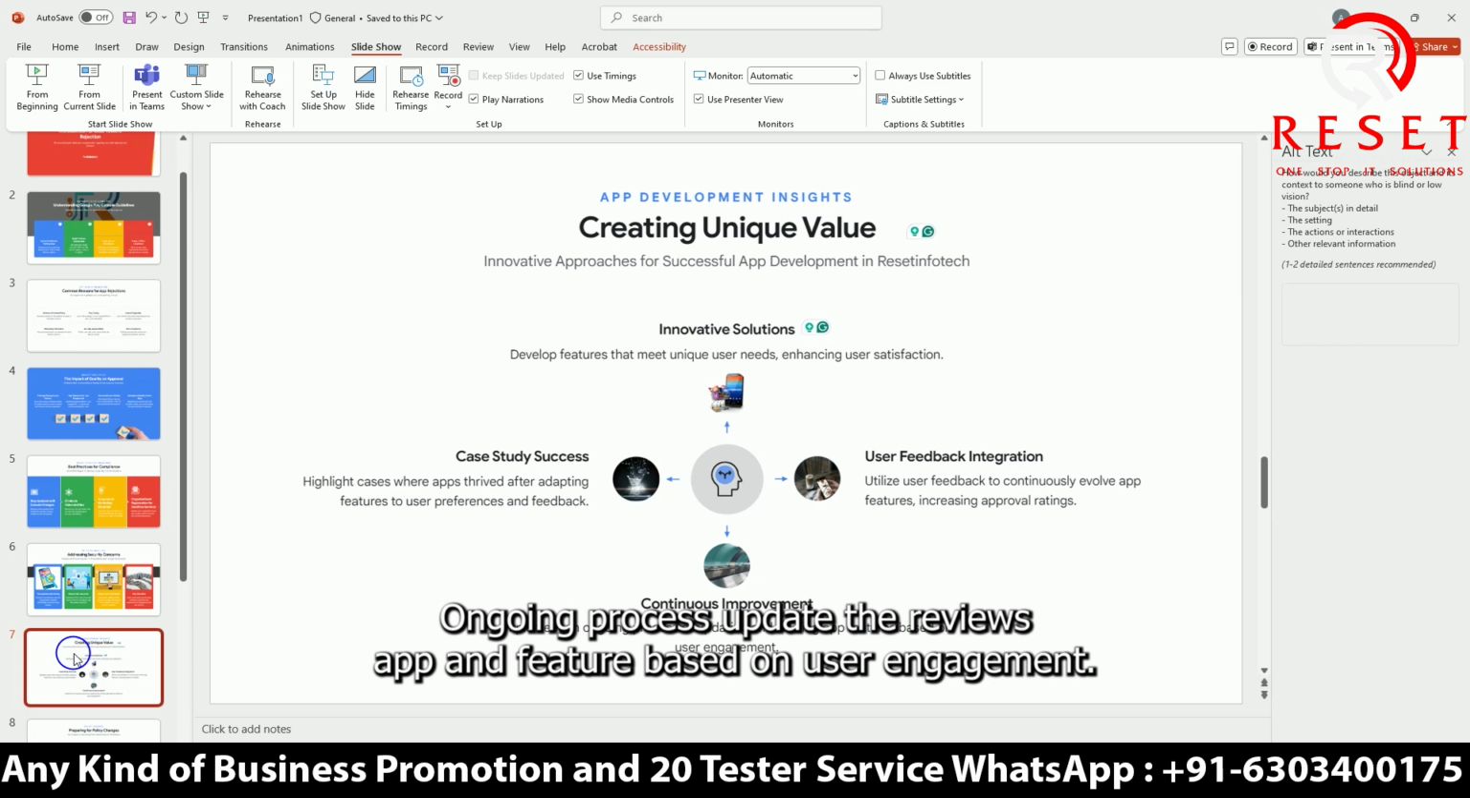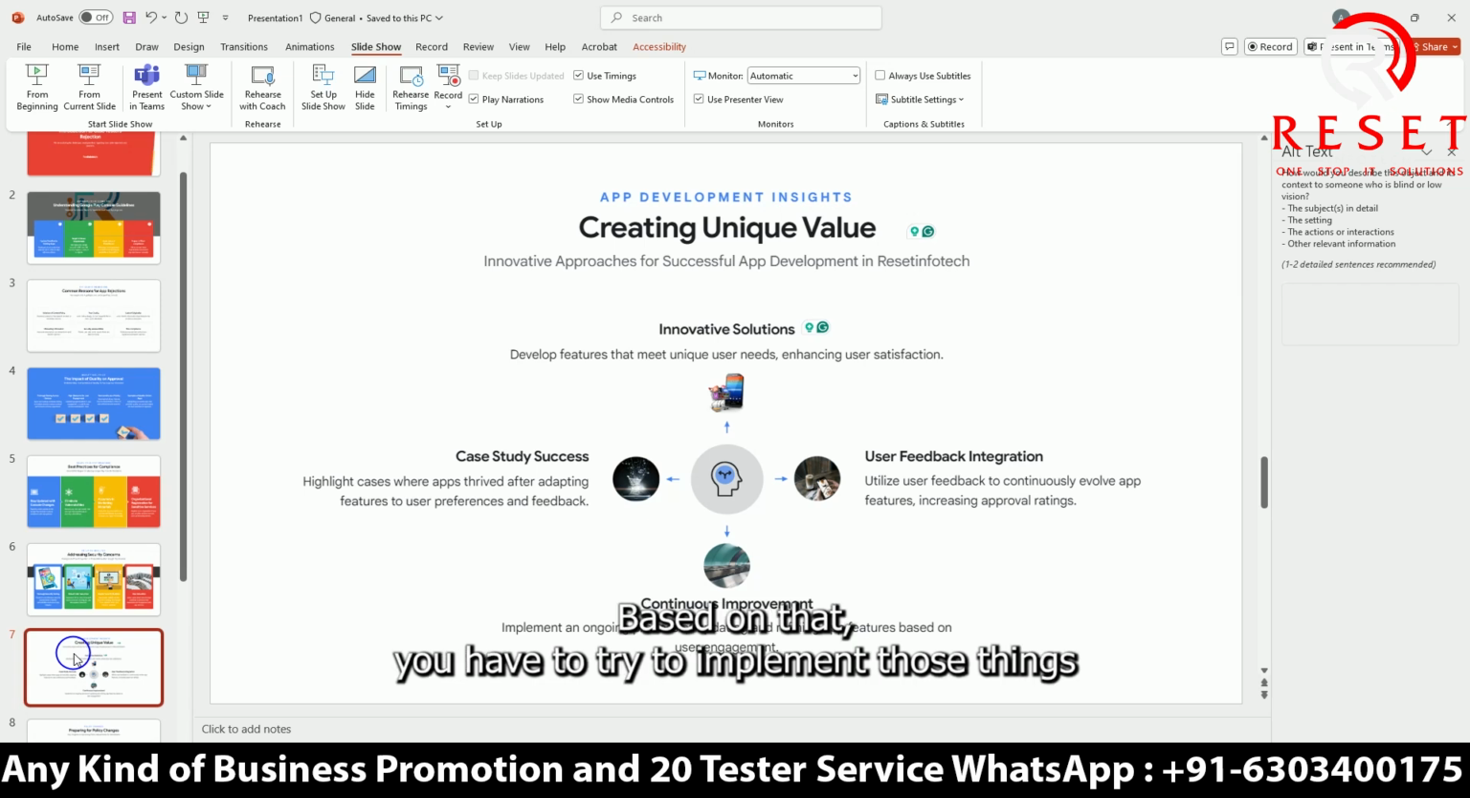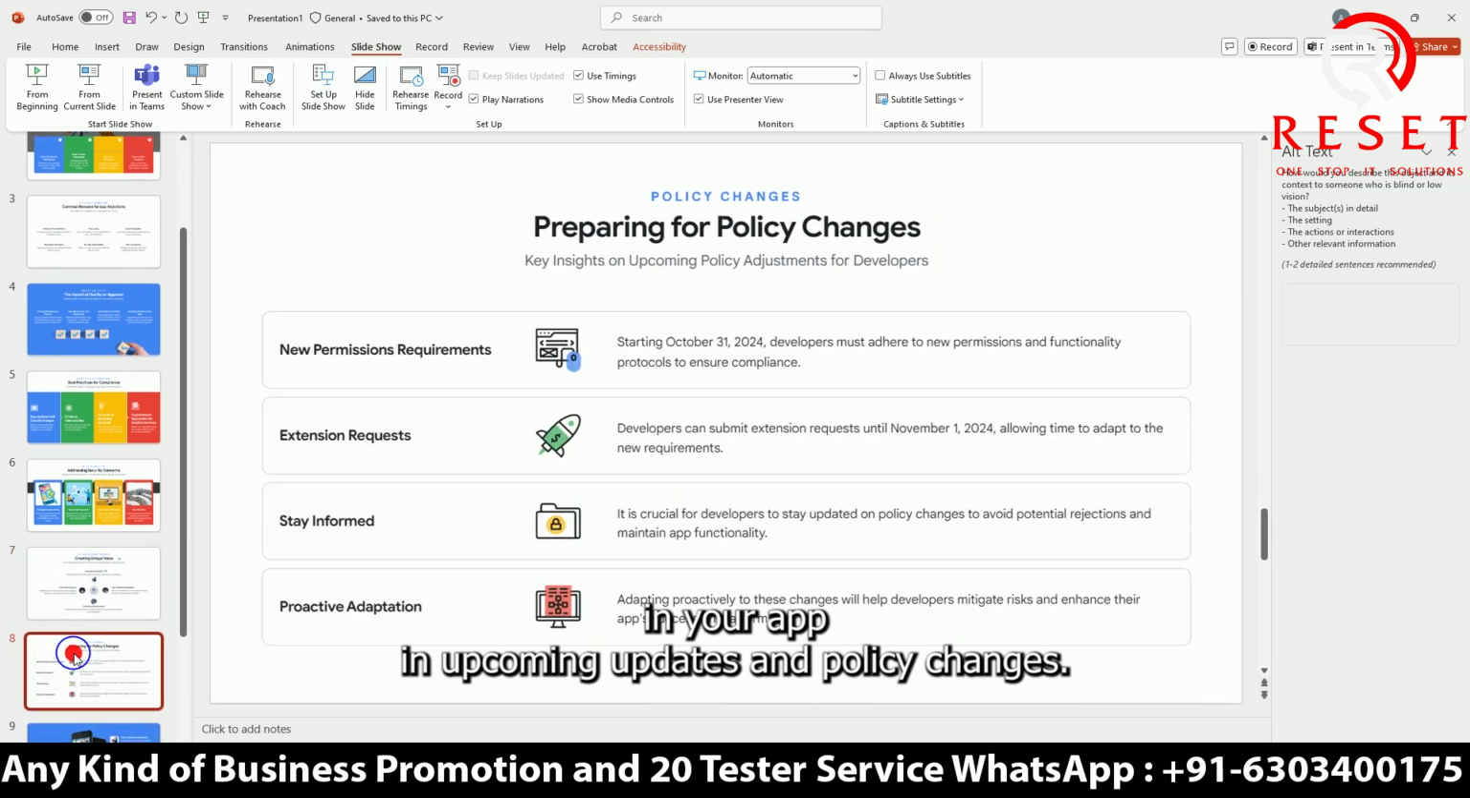Continuous improvement is an ongoing process: update the app and its features based on user engagement. So whatever the users have been requesting, based on that, you have to try to implement those things in your app in upcoming updates.